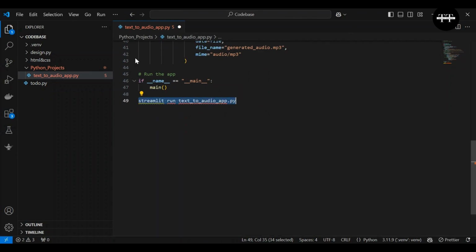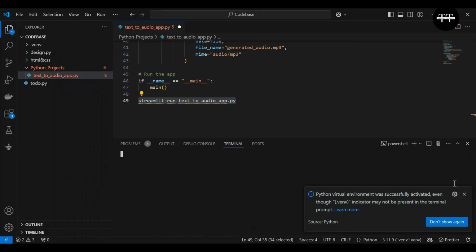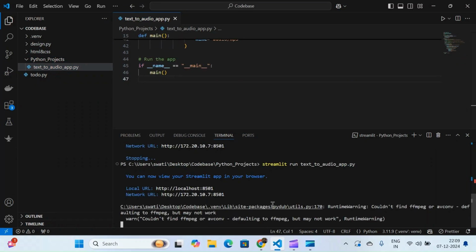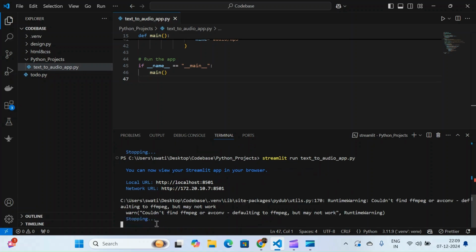One second. Okay, I'll go to the terminal. I have opened a new terminal. My folder name is Python project. Okay, cd Python project. The code is already running. I have already run the code. One second, I am getting some error. Control C. I have already run the code. Yeah, see here. It will take some time. Yeah, here my code is running. My app's name is Text to Audio app.